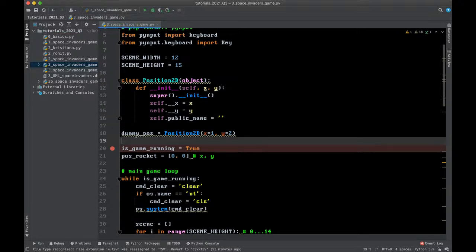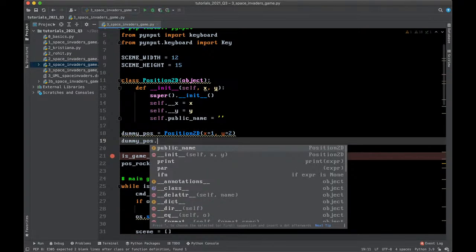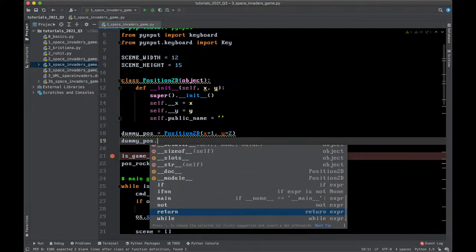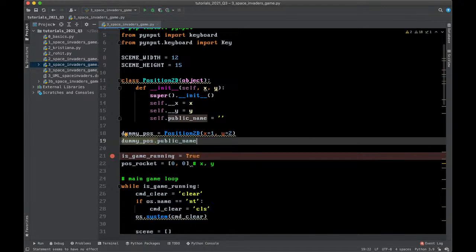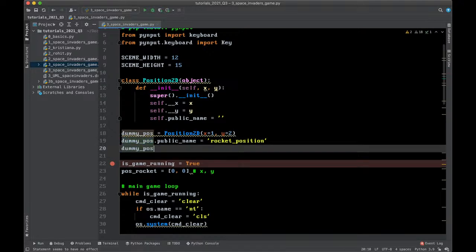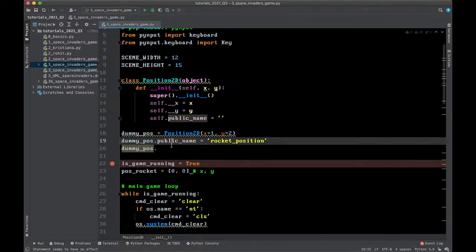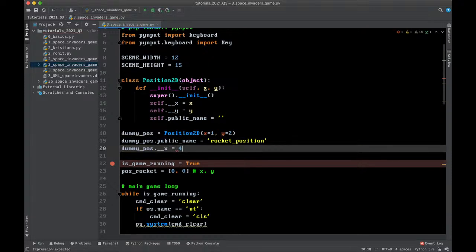And then here, if you code, it will actually give you that public name is available, but those other variables like the X and Y are not even visible here at all in the autocomplete, because they should not be accessed from outside of the role. So here the public name we can easily change. So this will be, let's say, rocket position. And it works, but it's not allowed to change the X and Y positions directly like this. If you change this, it is not allowed.